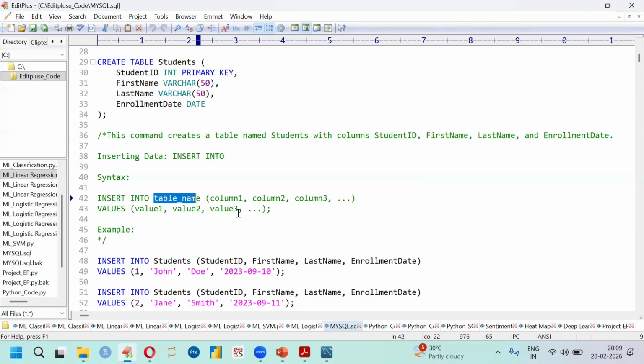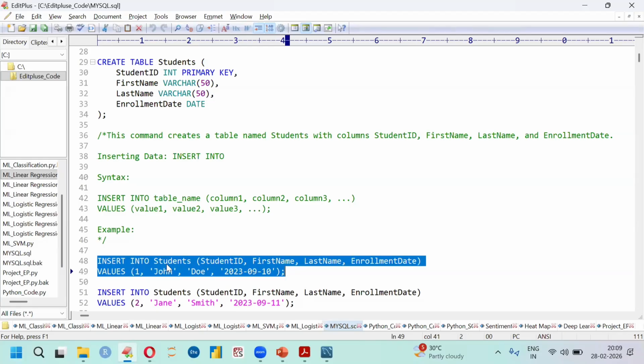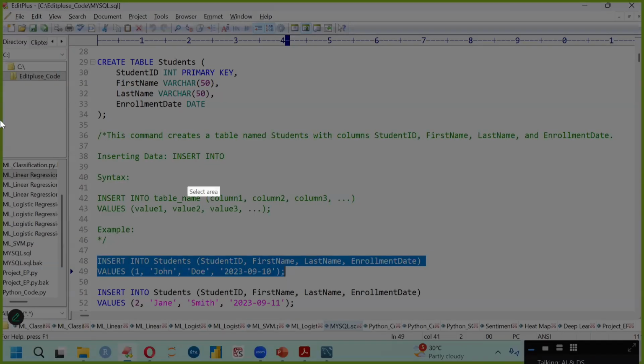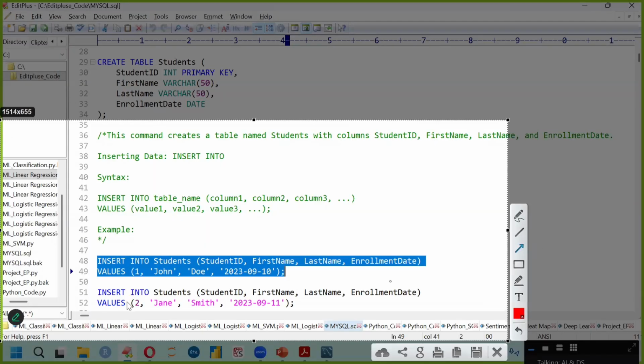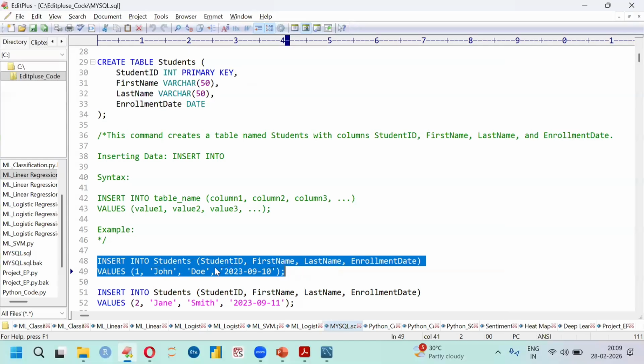So if you see, the different columns I have are student ID, first name, last name, and enrollment date. So what I'm doing is inserting. Insert into student, student ID, first name, last name, enrollment date, values, 1. This 1 refers to student ID. John refers to first name. Doe refers to last name. This date refers to enrollment date. So this is the command we use.